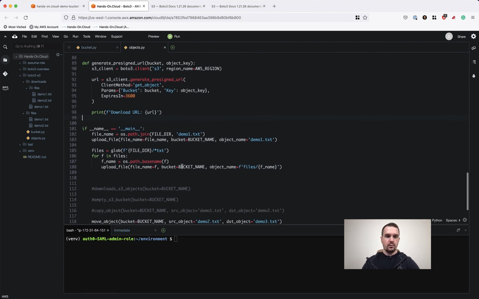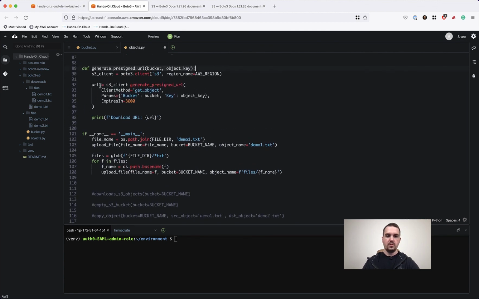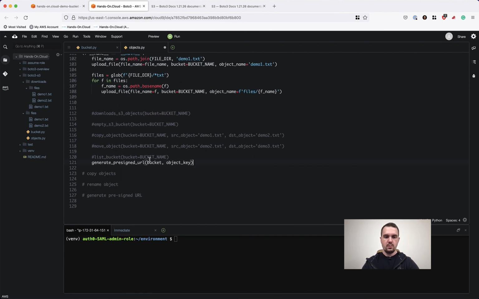Okay, so now let's comment out our methods here and generate the pre-signed URL for demo1.txt or demo3.txt file, which we have in our S3 bucket. So let's copy the method itself. Then let's provide bucket name over here, and for the object, let's download the object which is located in files and demo1.txt.